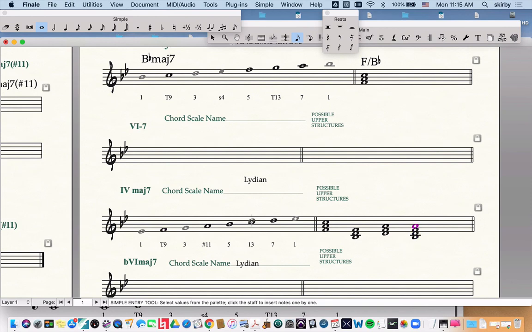And last but not least, D. We can do D, F, A, and C. So we've got ourselves a D minor 7. So look at all these hybrids we have: F over E flat, B flat over E flat, D minor over E flat, B flat major 7 over E flat, D minor 7 over E flat.